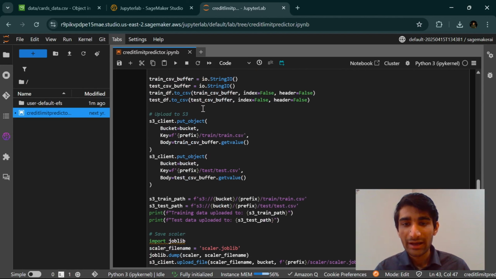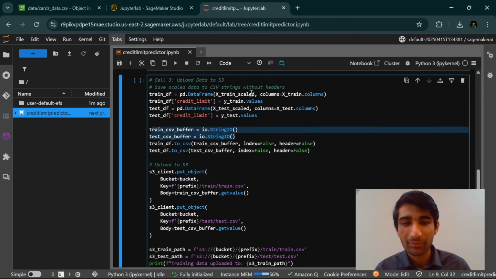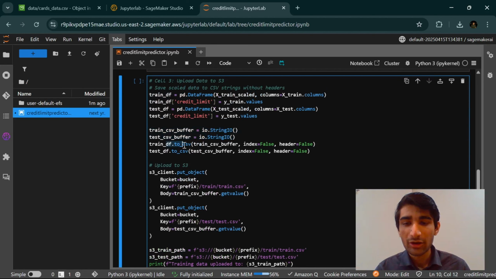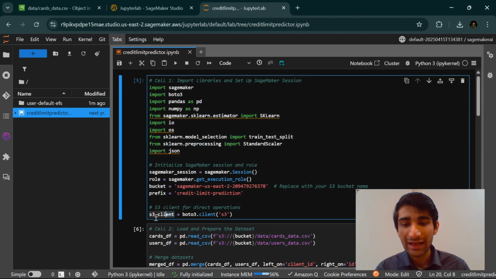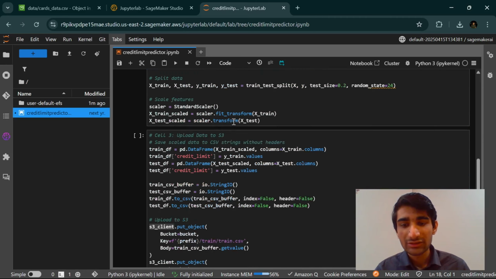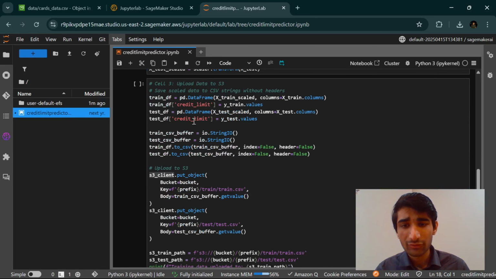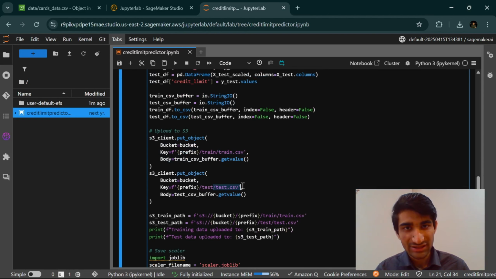Okay. And after that, we are going to put this in the buffer. That is just a step, guys. Don't worry about it. And then we are going to convert this to a CSV. And we are going to store this CSV using the S3 client, which we created initially over here, which will help us access the S3 bucket in this notebook. So using this S3 client, we are trying to put train.csv and test.csv.